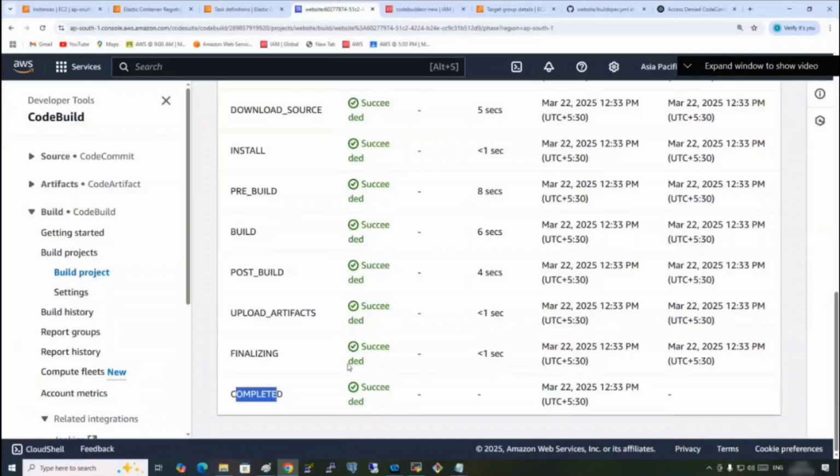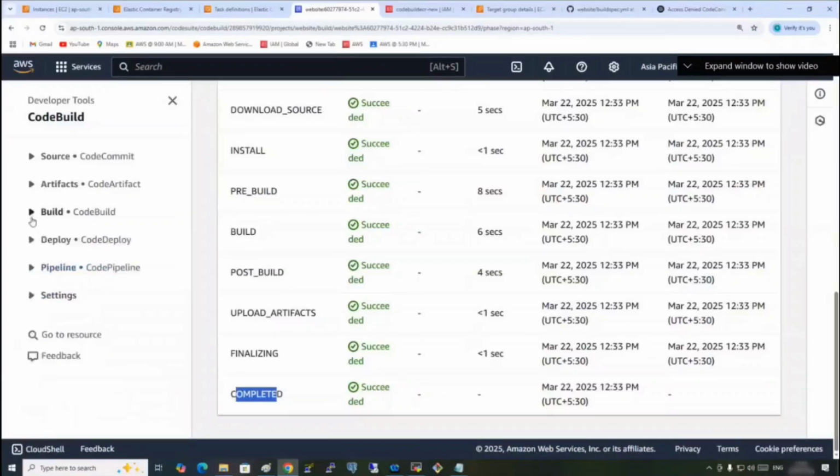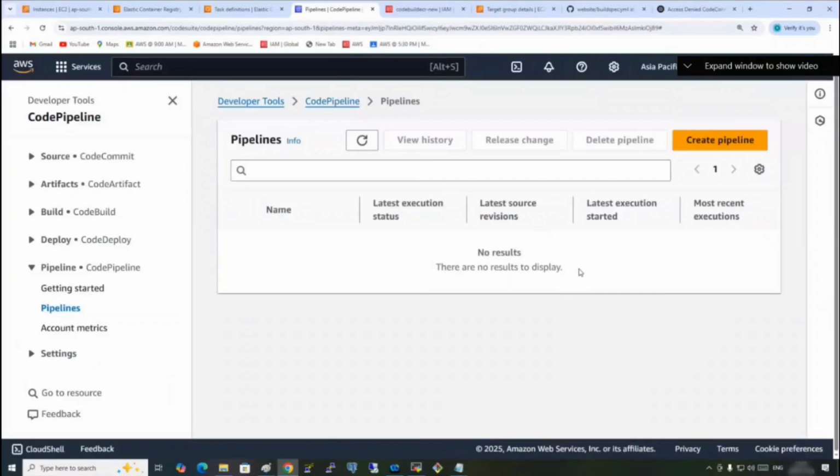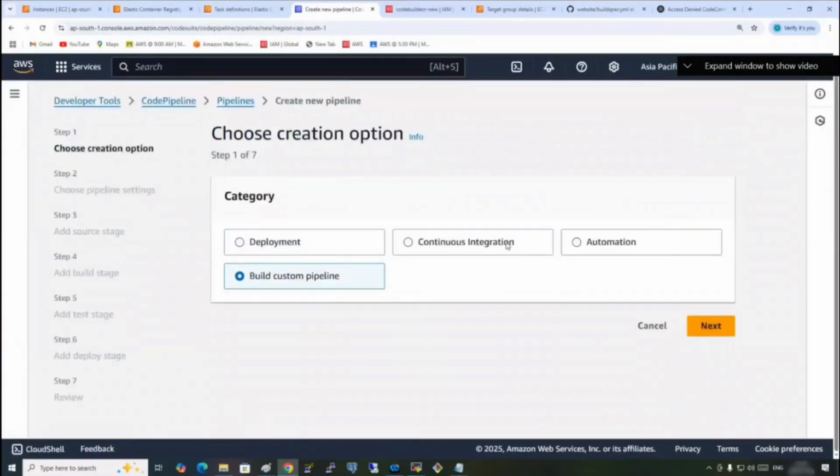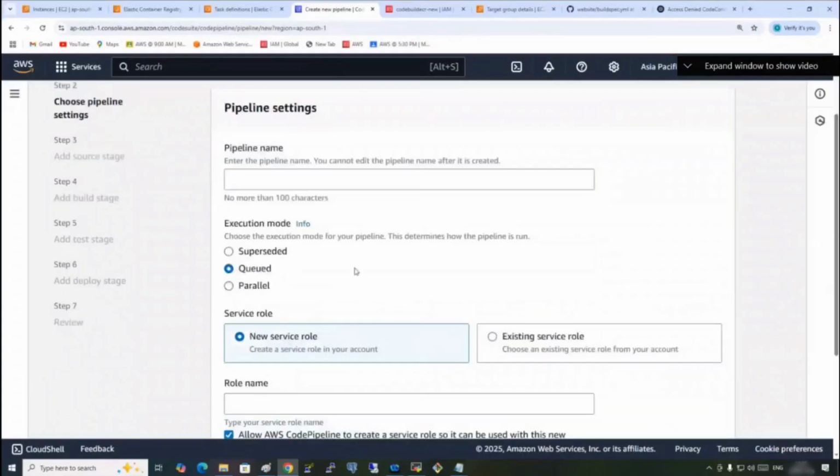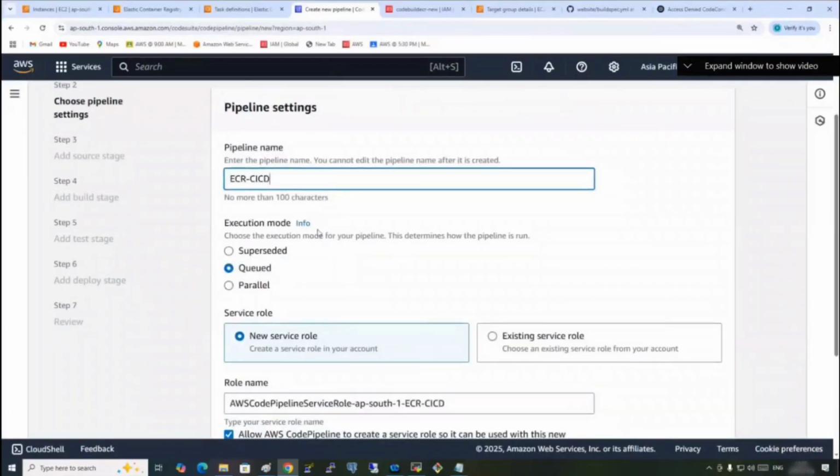Okay, good. So CodeBuild is done, right? And then what do we need to create now? Yeah, so let's go and create a CodePipeline directly. Let's click here, pipeline. Okay, see here, click on create pipeline. Which one here? Build custom pipeline. Click on next. What's the pipeline name? ECR CI CD, give some name.